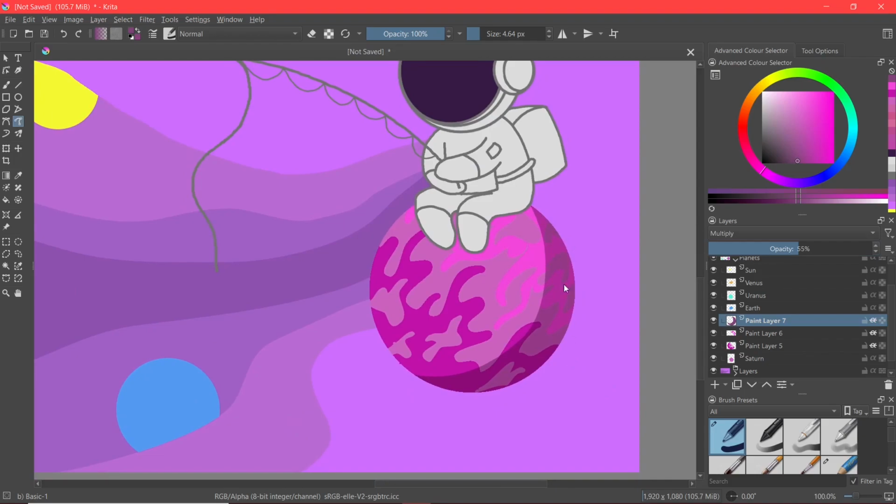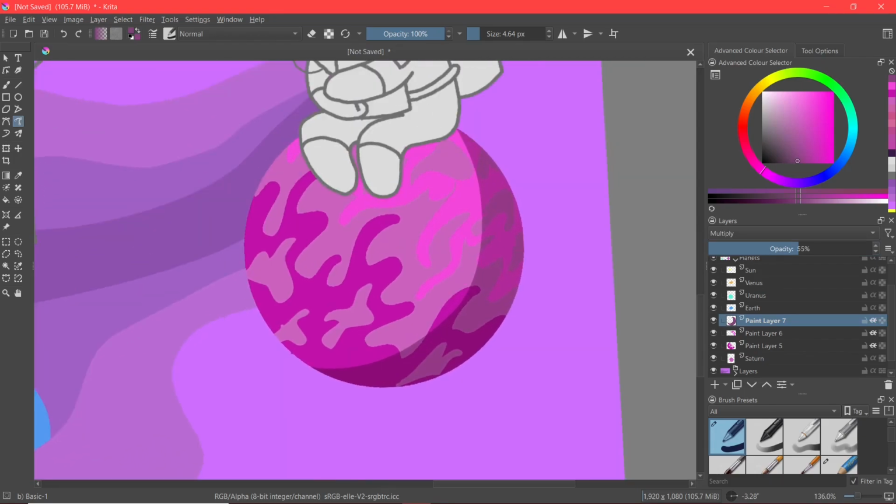So while we are here, then we can add more details. So maybe on a new layer, again with the alpha lock selected, we can create another bit of shadow like so.